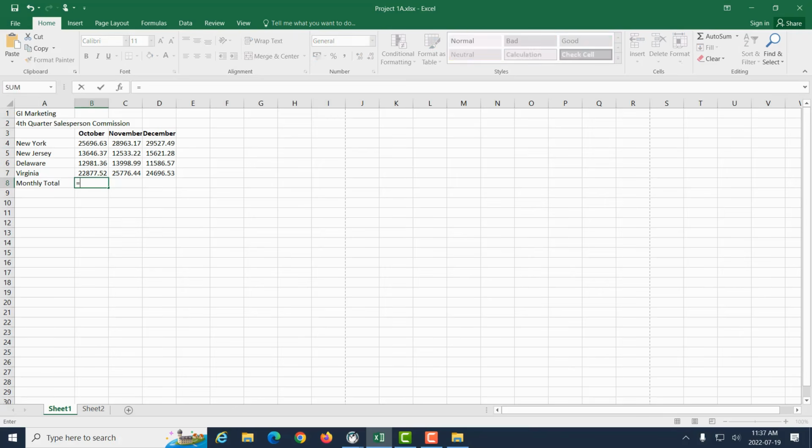As soon as you press the equal sign in Excel, it knows that you're about to reference some cell or you're going to perform a calculation. Now we're clear on that. Equal sign, already it knows you're no longer just typing in a cell, you're going to perform some calculations or you're referencing cells. So now you can go and say 25696.63 plus 13646.37, and then you can say enter. It will give you the total.